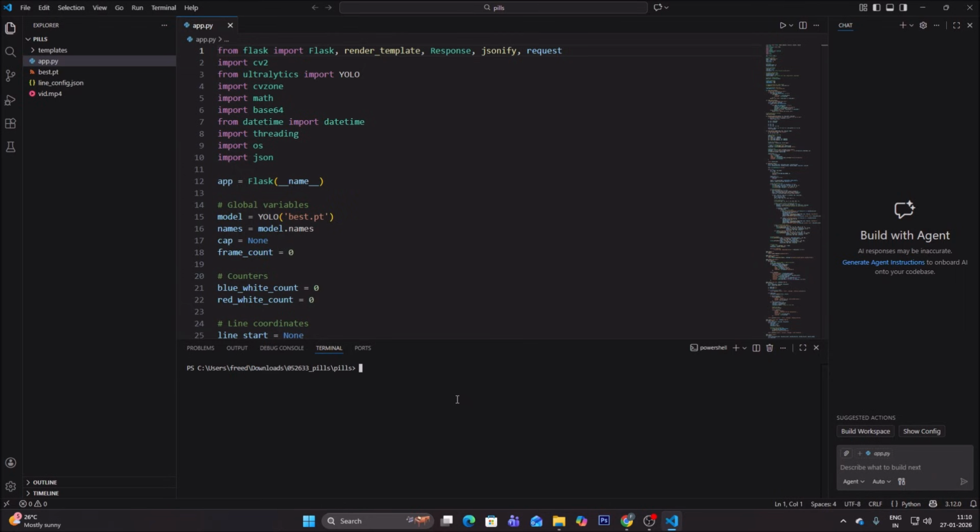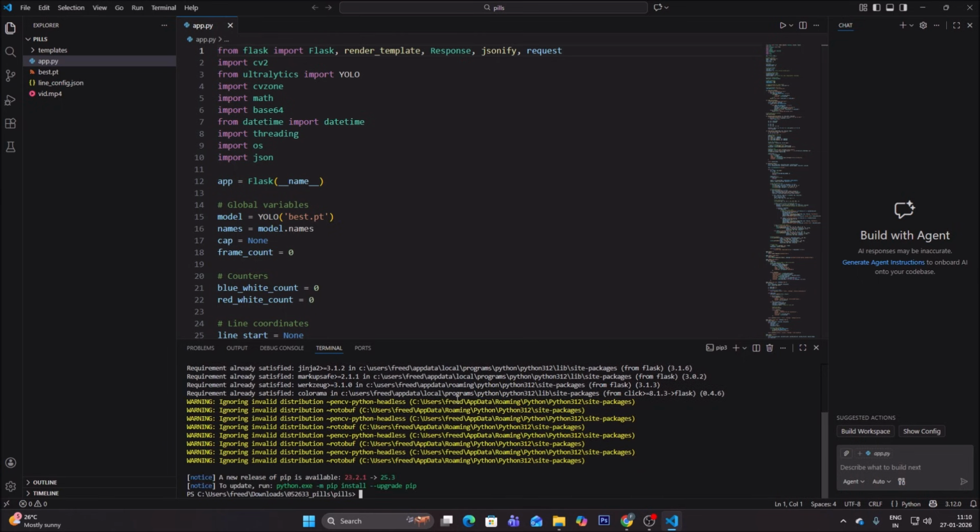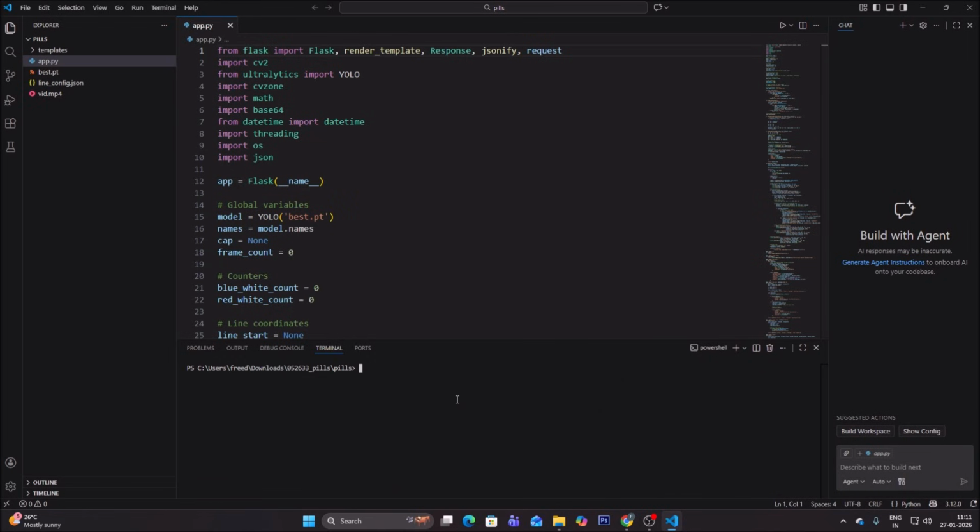For the Flask application we need the Flask package. So pip3 install flask, hit enter. It will install the Flask package also. So these are the packages which we need.